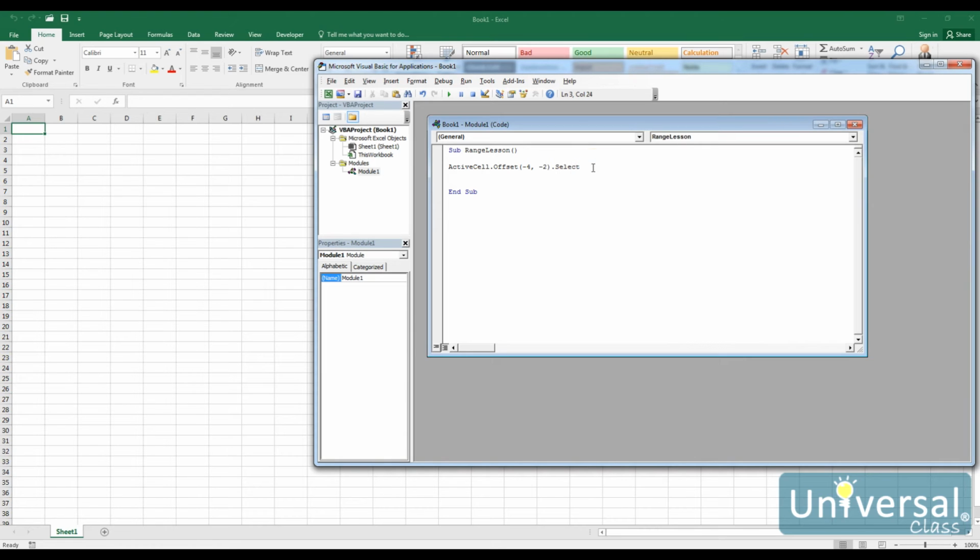The next thing that I want to play with is the resize command. So I'm going to go ahead and delete the code that's here. I want to select a range, and then I want to expand that range. So I'm going to make a range, from B2 to D3. Just give it a range, and then .Select. Let's go ahead and run this.